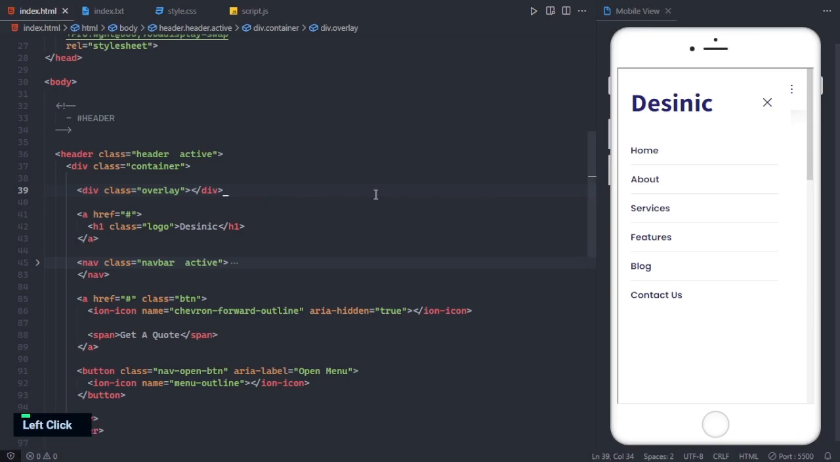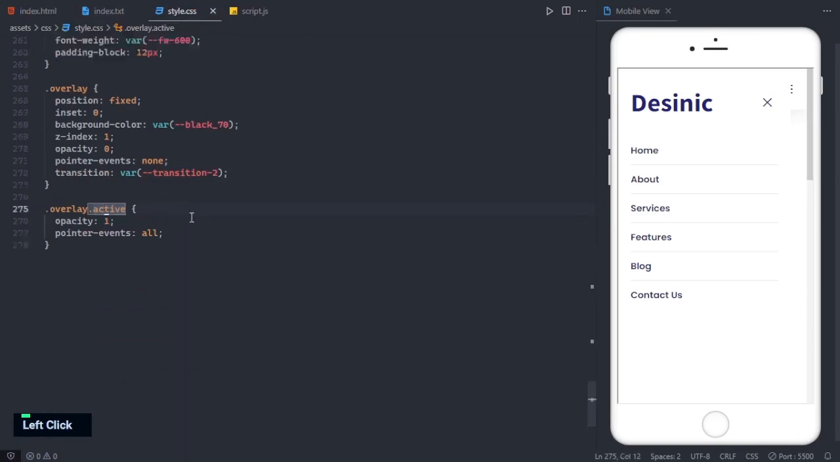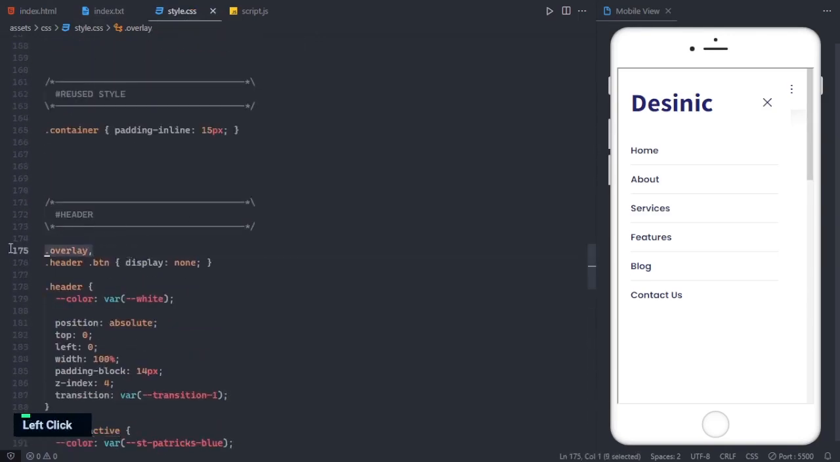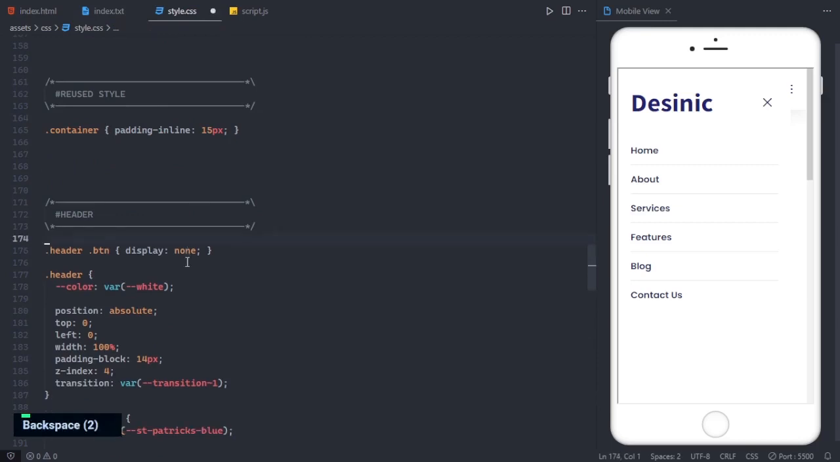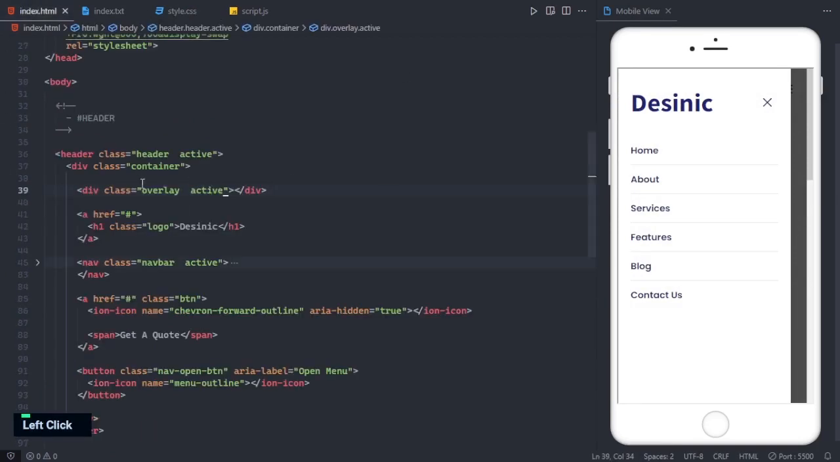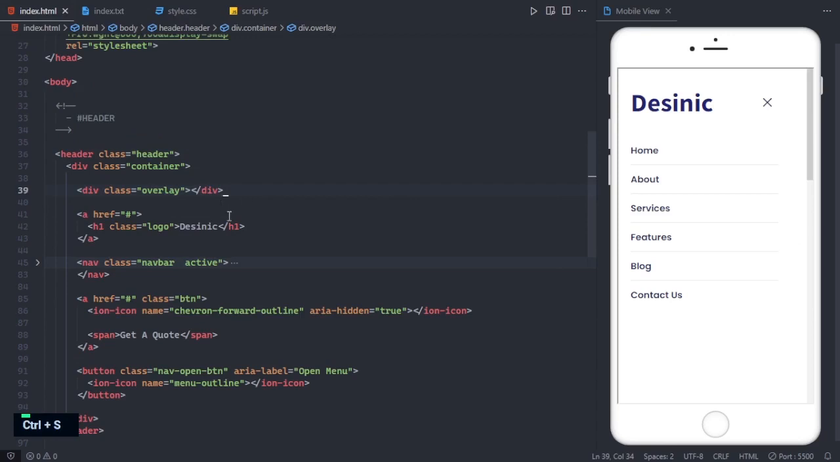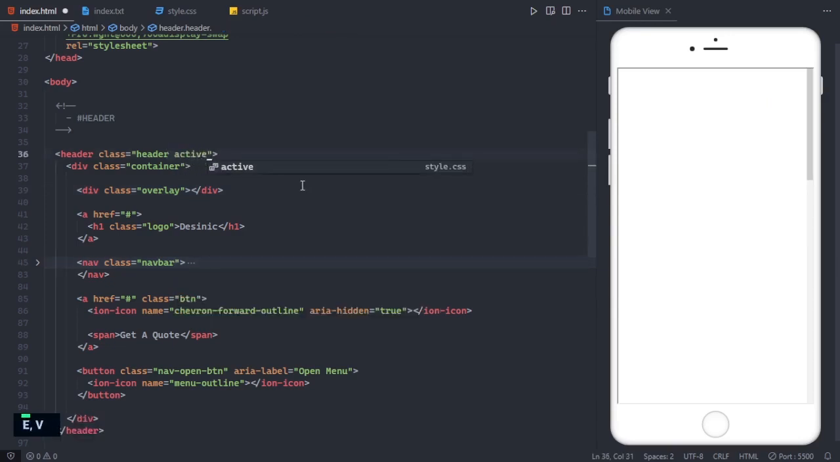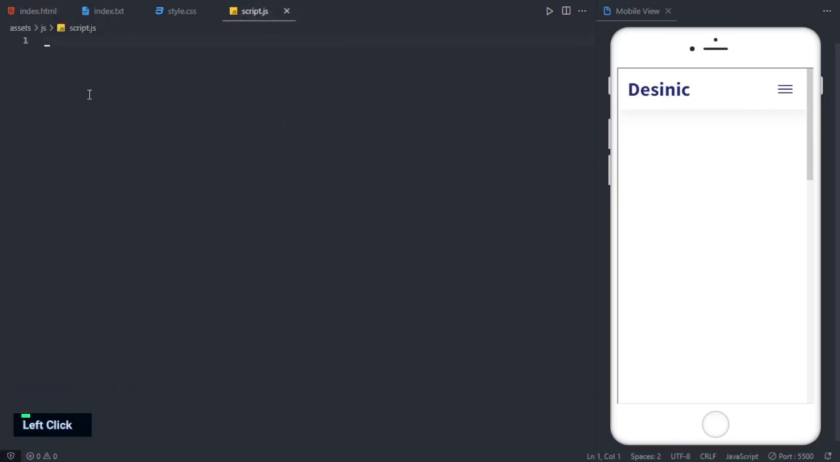Maybe I made a mistake. Yes, I made a mistake because I forgot that overlay is in display none. So here is, if I remove this class, that's it. And if I move to here is header. Let's activate the header. That's it. Let's move on to JavaScript.